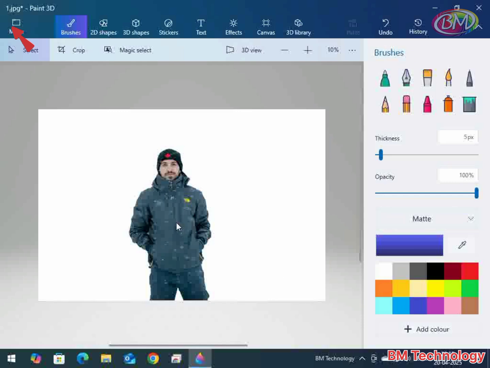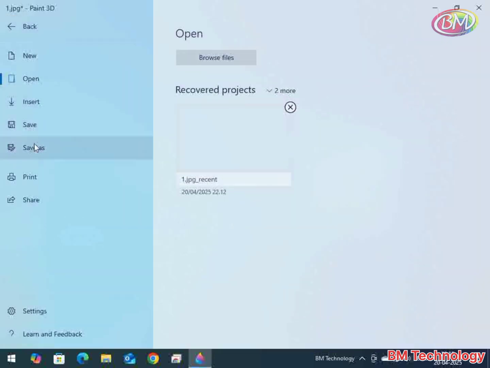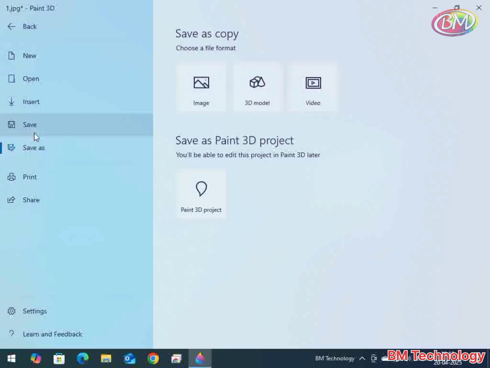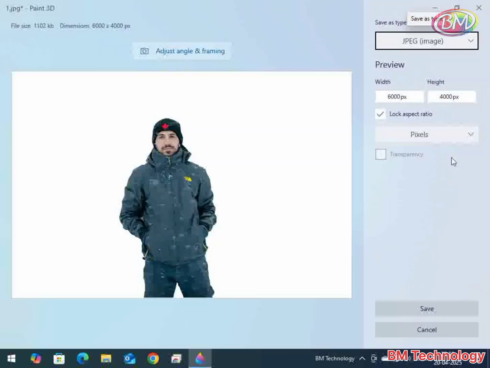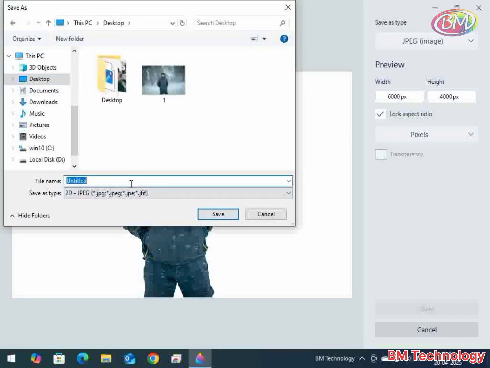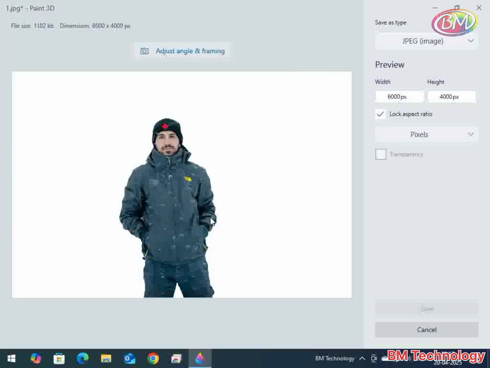After this, click on menu, click on save, click on image. There is the option pixel and percentage. I am leave pixel only. Click on save. Select here location where you want to save photo. Okay, give any name. Click on save.